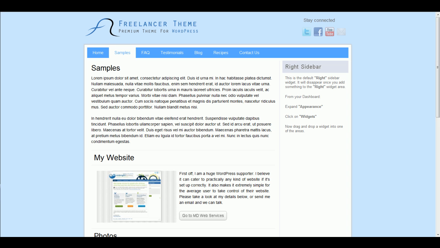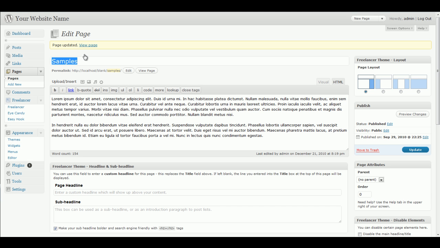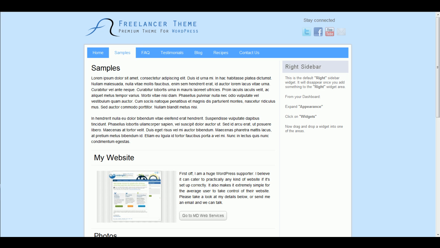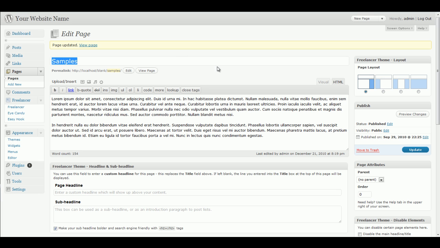Okay, so since we're already here, I might as well show you a couple other cool options that we can use when we're on our individual pages. So let's go back into our WordPress admin, and you'll see that I'm on my samples page, which is right here. So the first thing that I'd like to show you is Freelancer Theme's layout options.